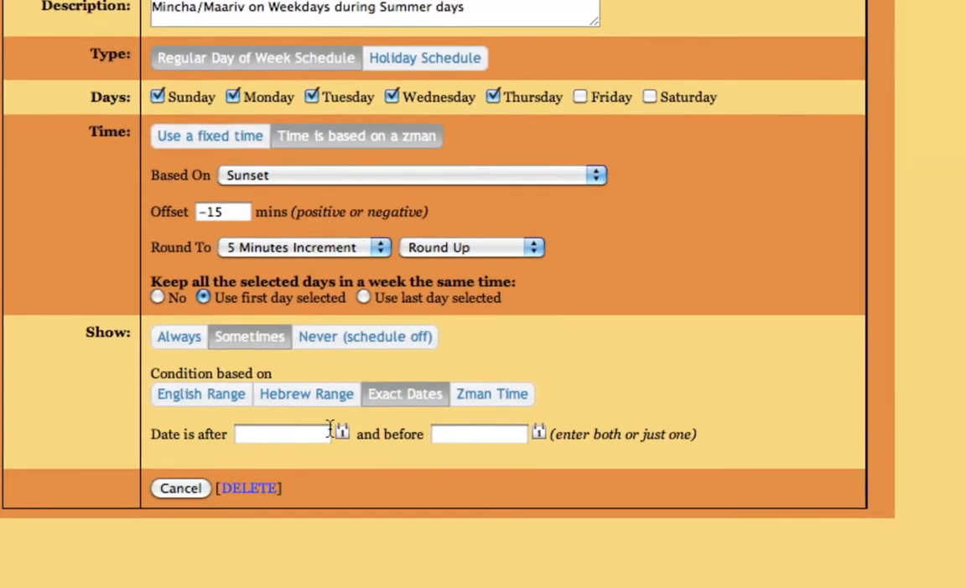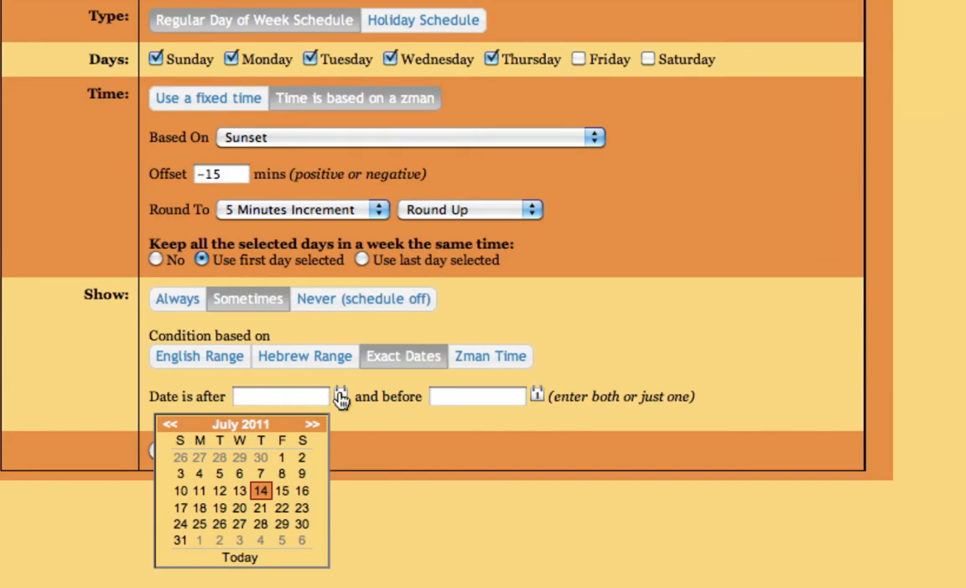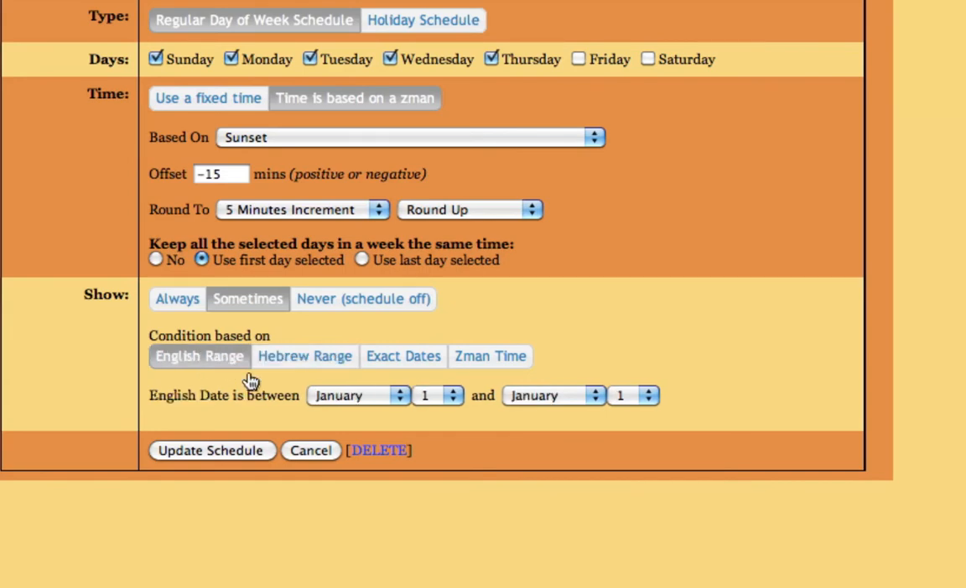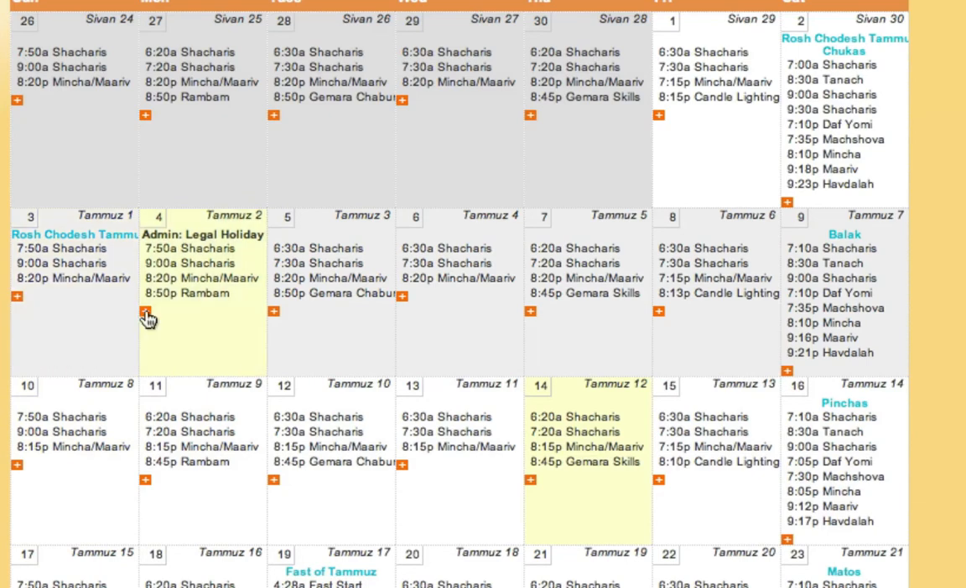You can say specific dates, like let's say you have a special guest lecturer who's in for a month. You could say from this date to that date. You could do Hebrew date ranges without specifying a specific calendar year, and also English date ranges. And that will dynamically create the Mincha Marav rule throughout the whole entire calendar.